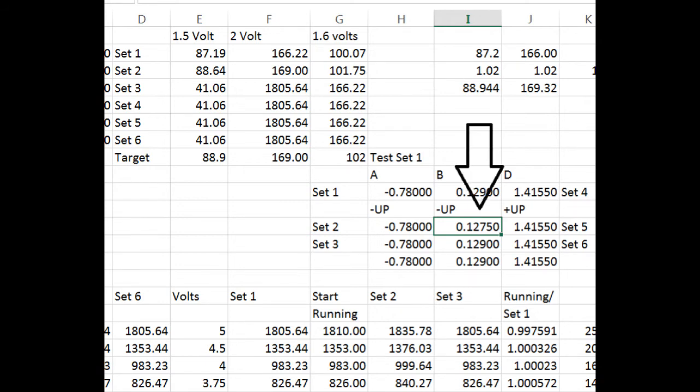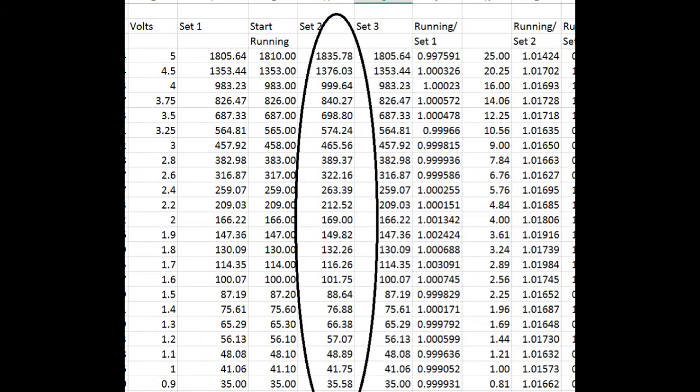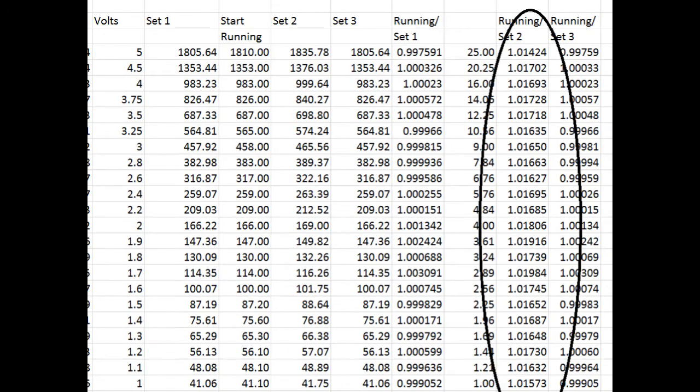Note that to make this change, the only thing I had to do is change the one constant in the B column for set 2. One little change updated the entire set 2 column, and it also updated the comparison between the running and the set 2 column, which gives me a percent difference across the entire curve.